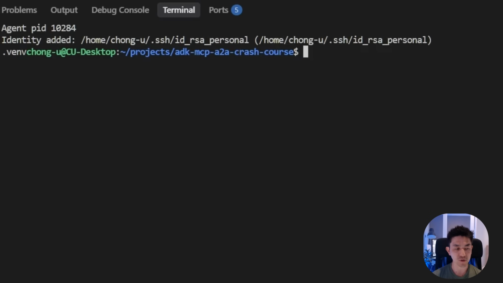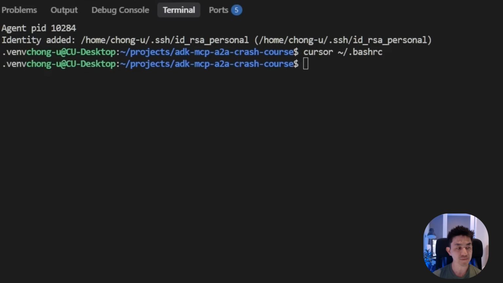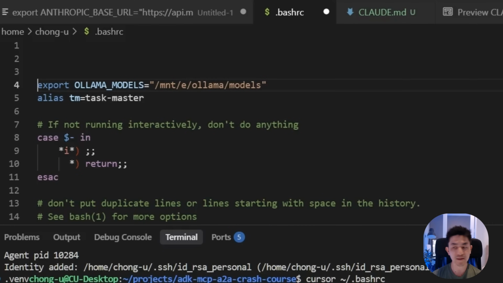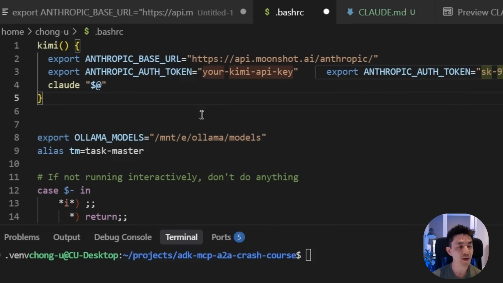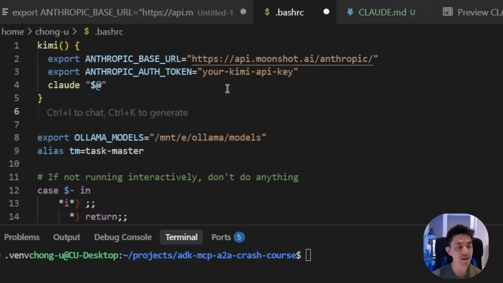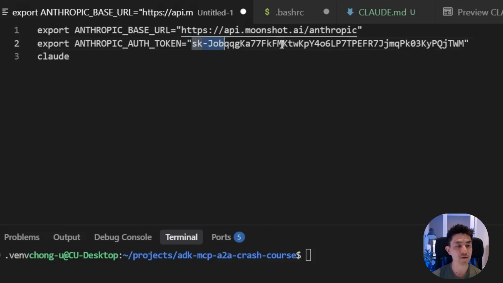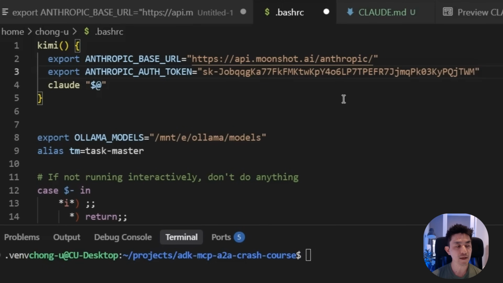So one quick tip is that if you open up your bashrc file, or if you're on a Mac, the zshrc file, and I'm going to open this up in Cursor over here, what you can do is, at the top of your file, create a custom function, which I'm going to call Kimi. Then you can set the environment variables within this function itself. I'm going to replace this placeholder token with the token that we got previously, and then I'm going to save.